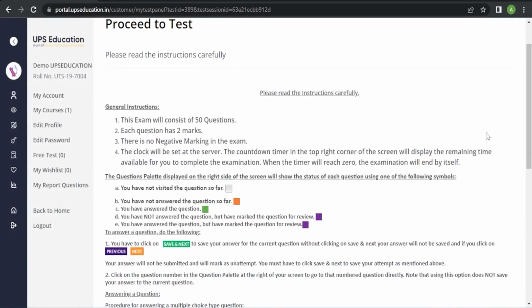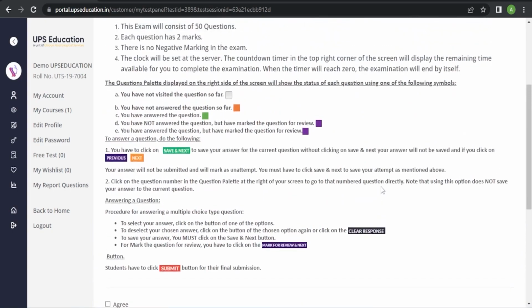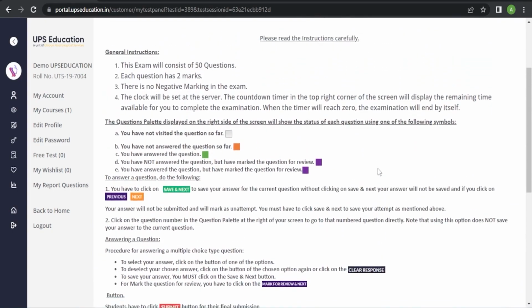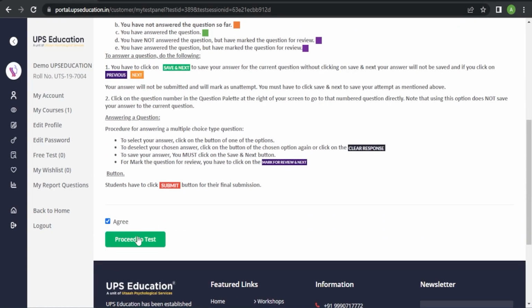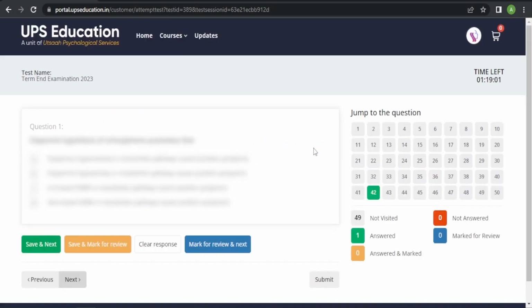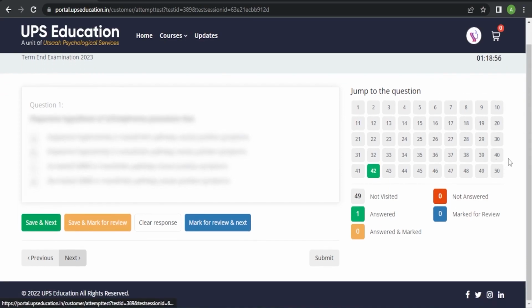I would like to request you to please read the instructions carefully before taking an exam. One attempt will be given to you to take an exam, so please read the instructions carefully. After reading the instructions carefully, you need to click on Agree, Proceed to Test. Here you can see the time bar and the question.